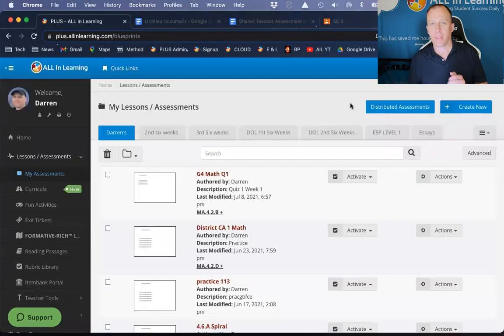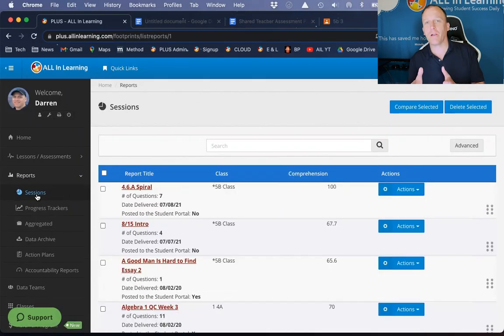Now, the last thing that I want to show you is how to fix a problem. So in this scenario, I made an error when I created the key for this test. There's an easy way to fix it in All in Learning. What I do is I go to the Reports tab and Sessions, and you'll see the assessment that you want to fix there. So there's 4.6a spiral. That's the assessment where I made the error. So I made the error when I created this assessment, and I'm the one that fixes it.